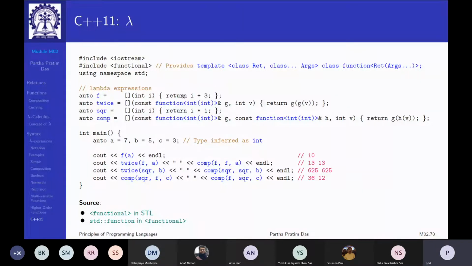And then we have defined a number of different lambda expressions. So this is the way to write a lambda expression in C++. I think I mentioned it once earlier too. This blank pair of square brackets stands in the place of lambda. It says you are defining a lambda. Then you have the parameter for it, which is int type, and then the function body.